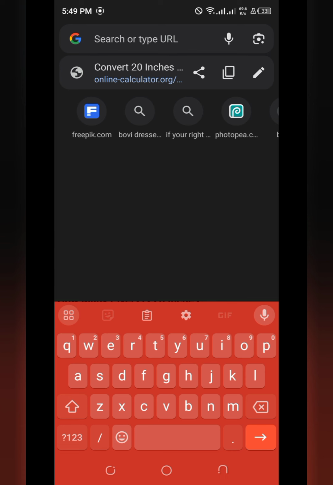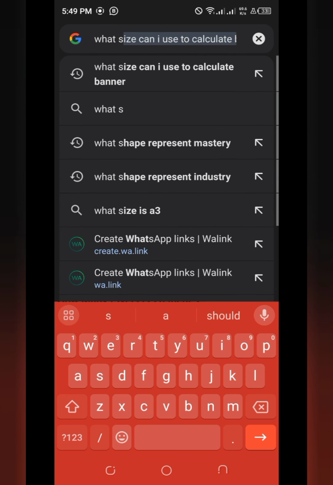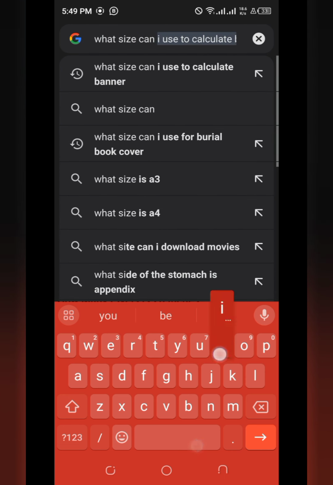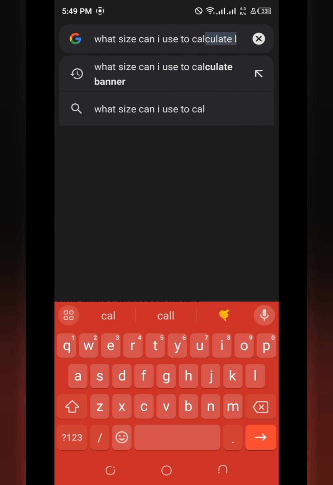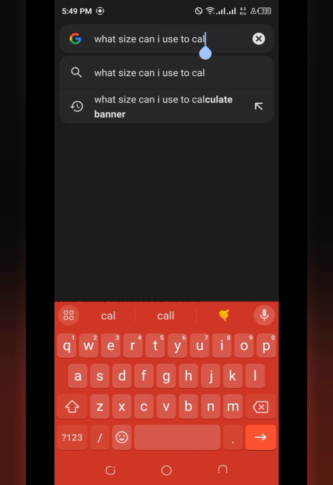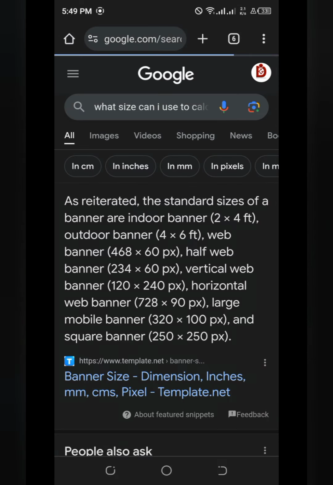Just come here and type in, what size can I use to calculate a banner? Okay, calculate banner. You can see, what size can I use to calculate banner? Look at it right here. You can see FT. That is, banner works with feet. It doesn't mean you cannot calculate it in pixels as well. Okay, 2x4 feet, 4x6 feet.